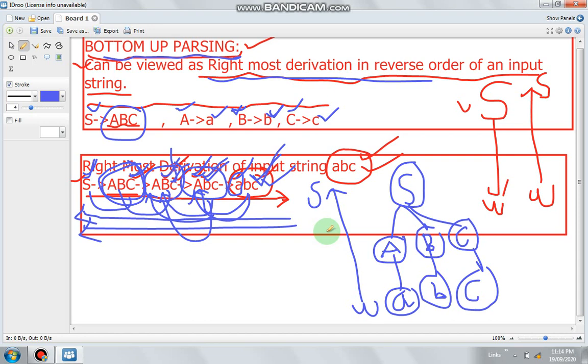In this way, rightmost derivation in reverse order is carried out. In the next video I will discuss handle pruning, because in order to find the rightmost derivation in reverse order, you need to use handle pruning. So in my next video I will discuss in detail what handle pruning is, and I will tell you how I have applied handle pruning indirectly here in order to find the rightmost derivation of an input string in reverse order.